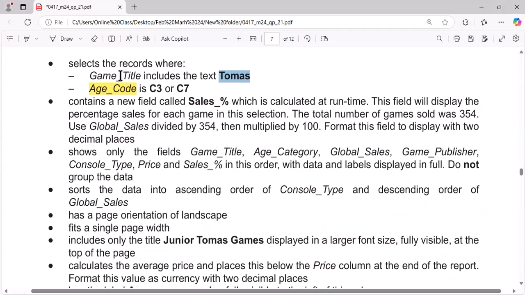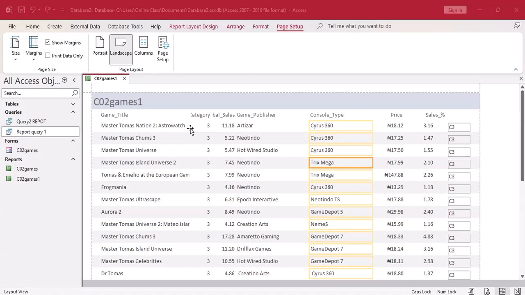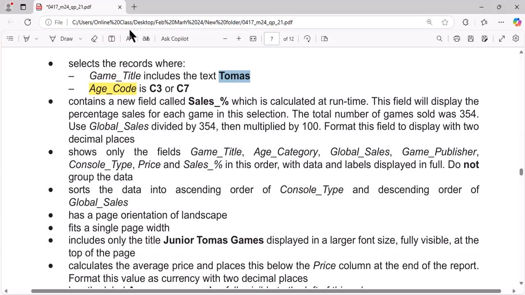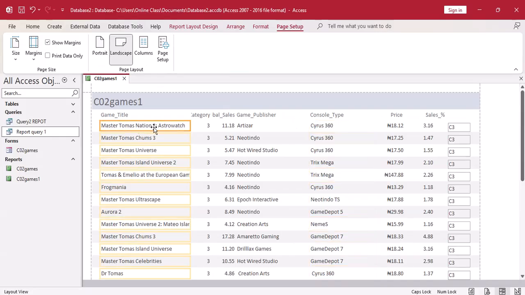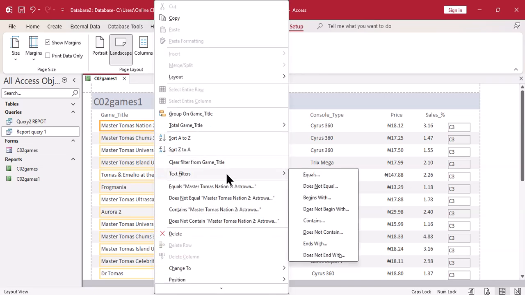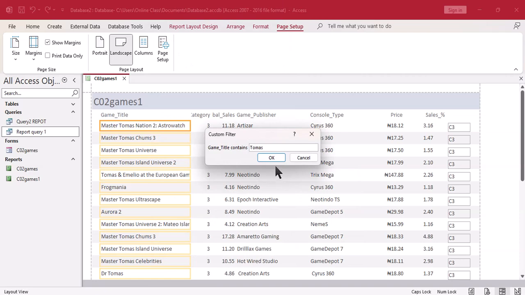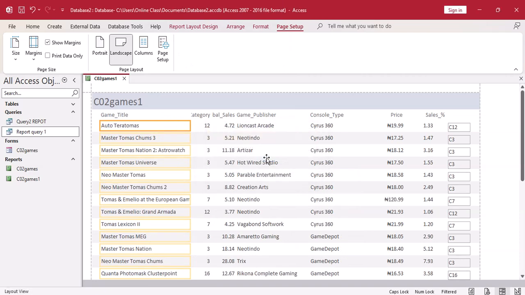But before the sorting, because this has taken away all our filtering, let's filter now. We have the game title includes the text, Thomas. So I come to my game title. Remember, I'm in my layout view. You can right click, then you go to your text filters again, contains this. So you see, even if you do not filter in the query, you can do your filtering here in your report view.